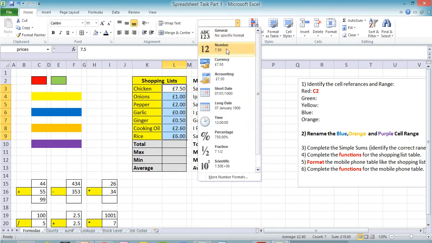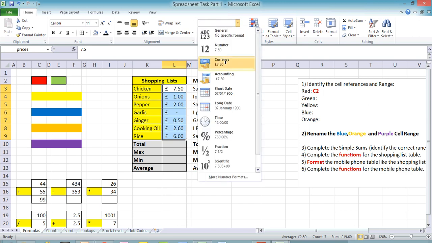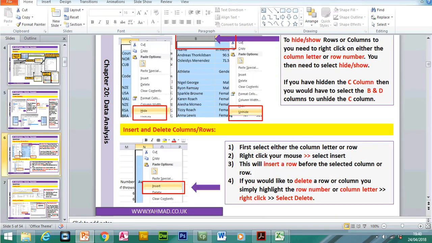So if it's shown as accounting, you might see a dash. So my advice would be to change that to currency instead. Okay, let's go to the next slide.